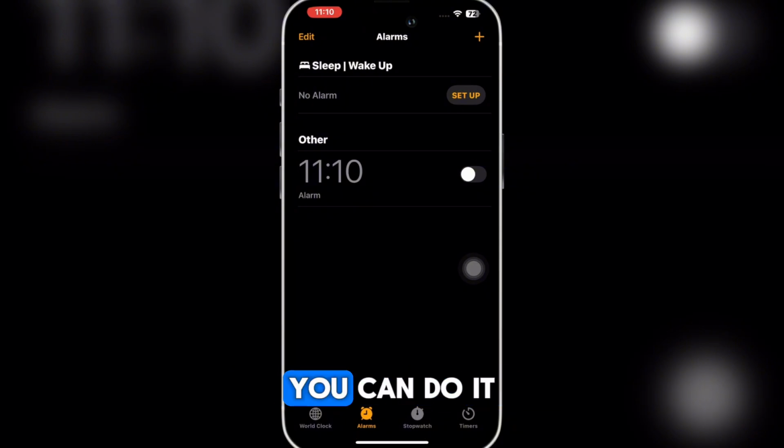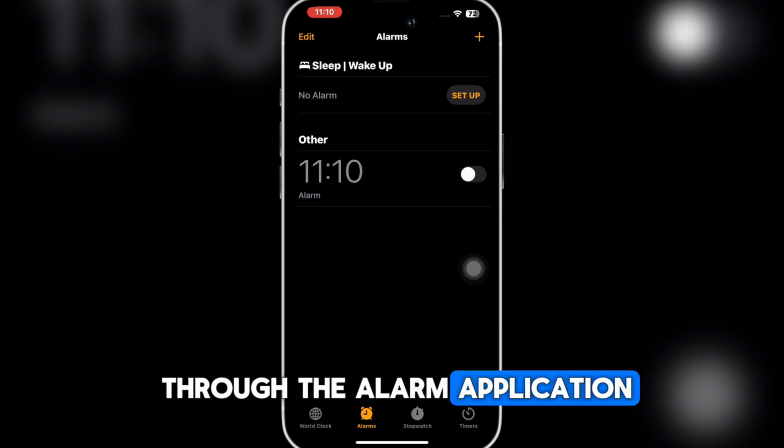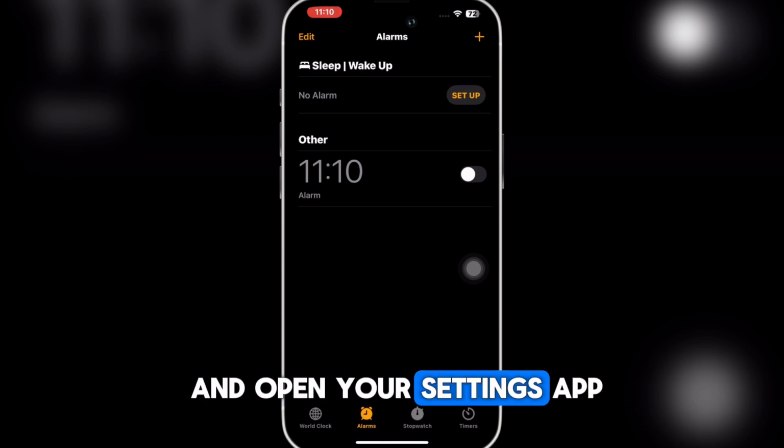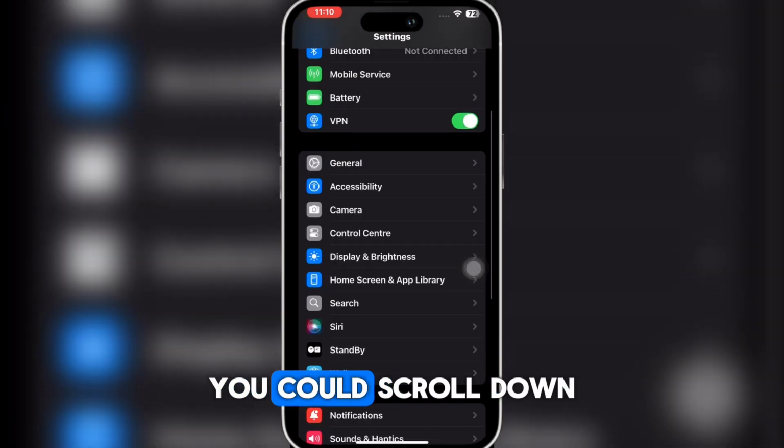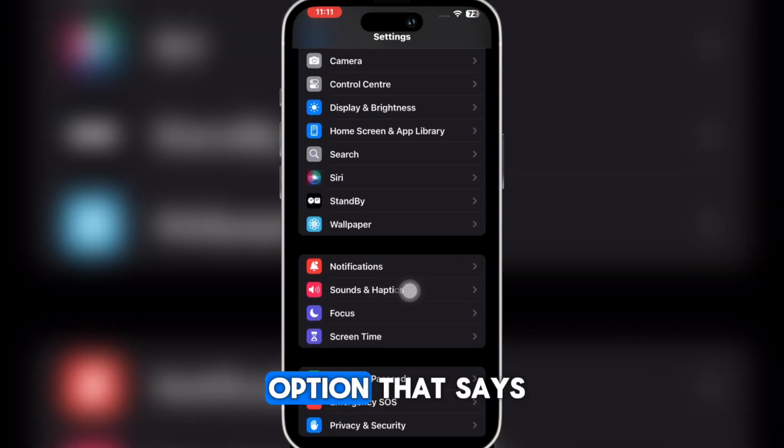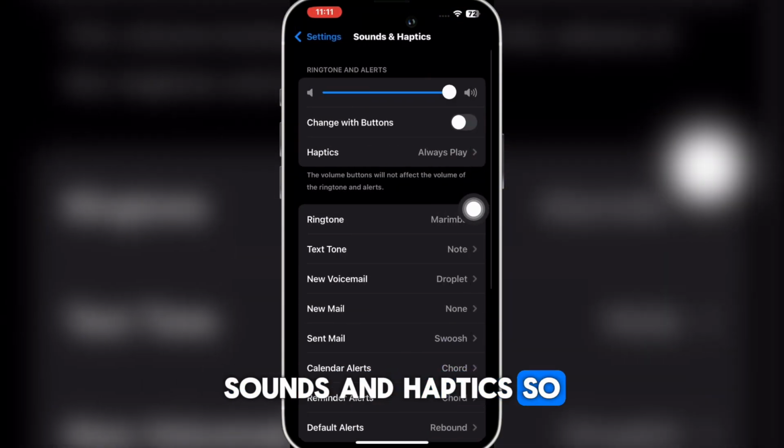Now, first of all, you can do it through the alarm application. You need to go and open your settings app. So once you're in your settings, you're going to scroll down till you find the option that says sounds and haptics. So just click on it.